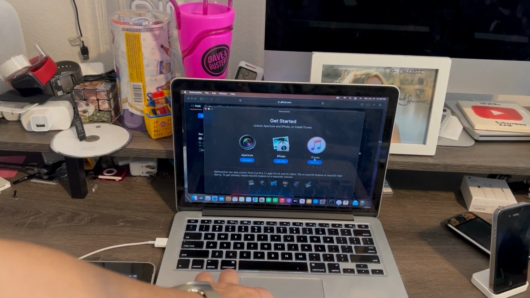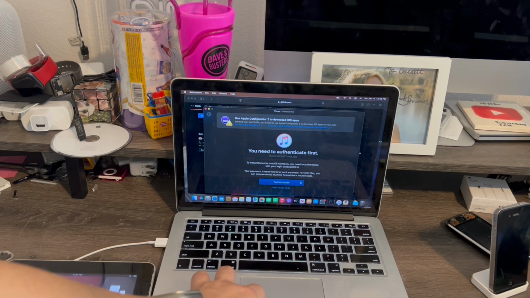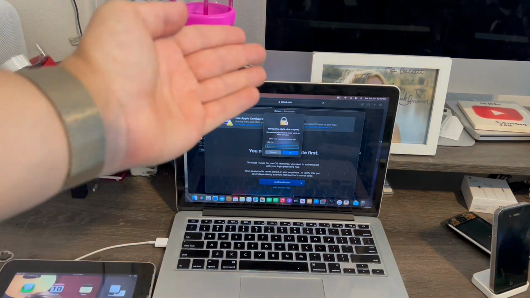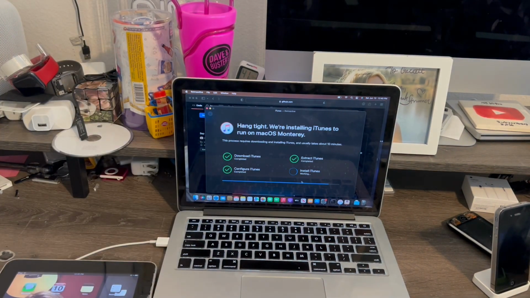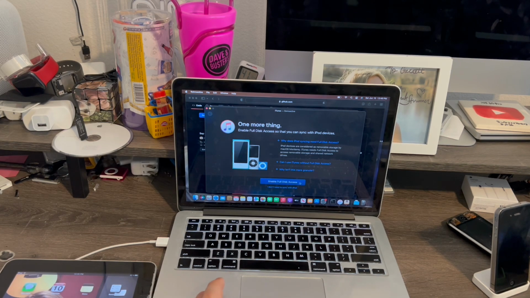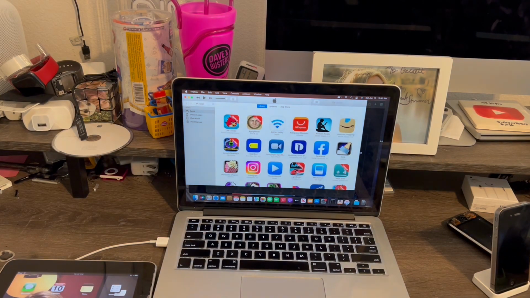Now we're going to install iTunes 12.6.5. Hit Continue. We're going to authenticate. Now I'll come back when I'm done. So I'm back and I authenticated. Now it's going to start installing iTunes on macOS Monterey, just like this. When you get this screen, click I don't need to sync. Click Launch iTunes, just like that.